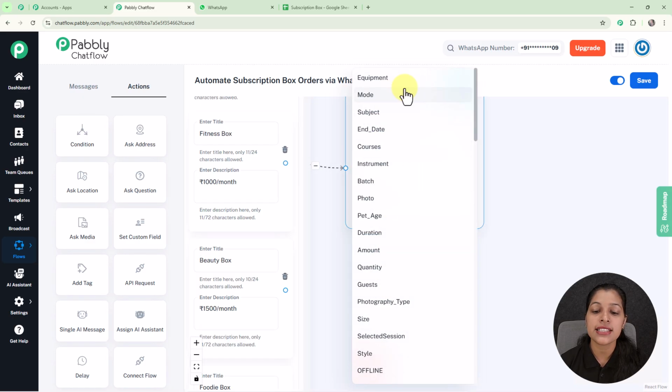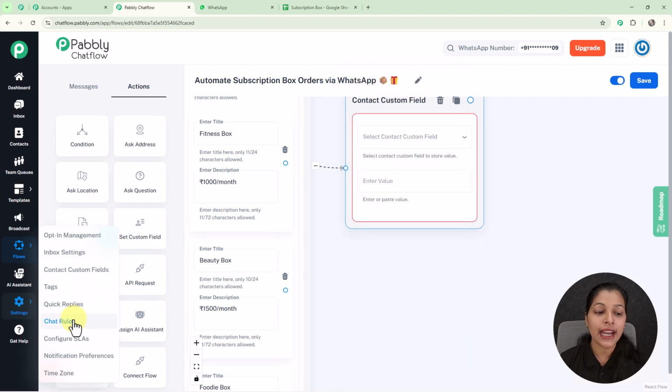Here you can see these are the contact custom fields I have created, and if you want to create your own contact custom field you simply have to go to settings, and here you can see we are getting this option for contact custom field.